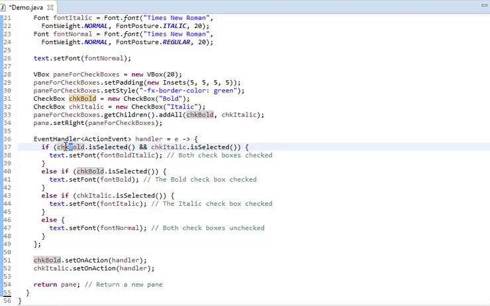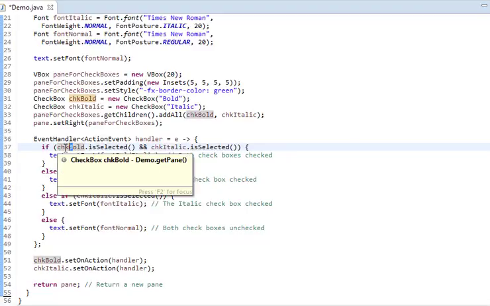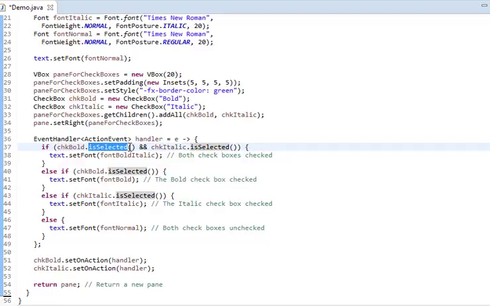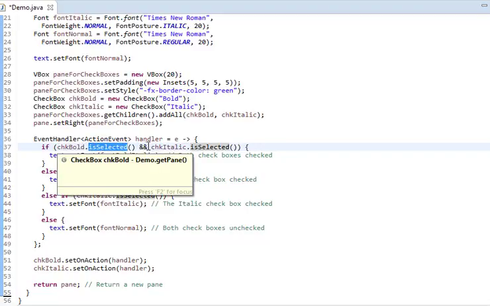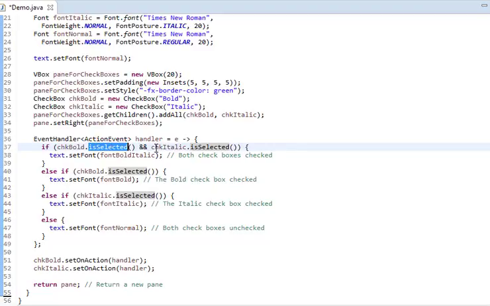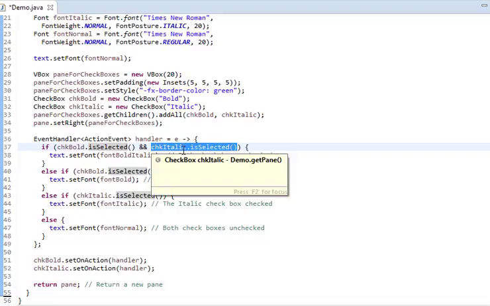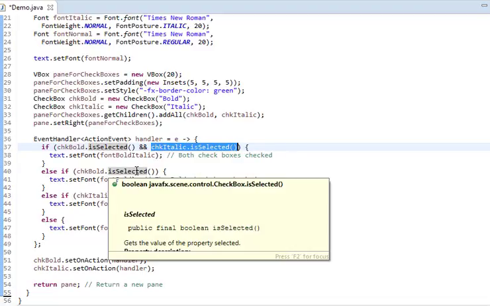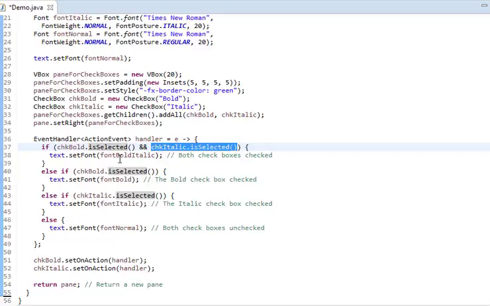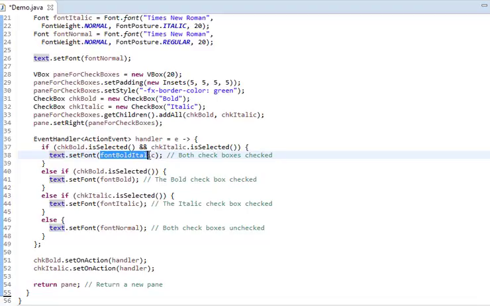So the first thing we do is we don't really care what things were like before. We really care what the current status is. So we check the isSelected method of our check bold, of our bold checkbox. And if it's true that it's selected and the check italic dot isSelected is also true, if both those conditions are true, then that means we have two check marks. Both boxes are checked, and if so, it means we want bold and italic at the same time.